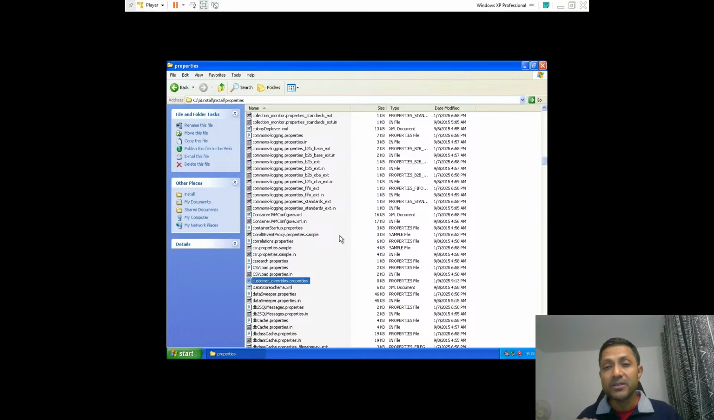But the importance of customer overrides is beyond that. One is definitely centralizing all the changes into one place, right? So you don't have to traverse individual files to look at what changes I've made in this file versus what changes I've made in that file.